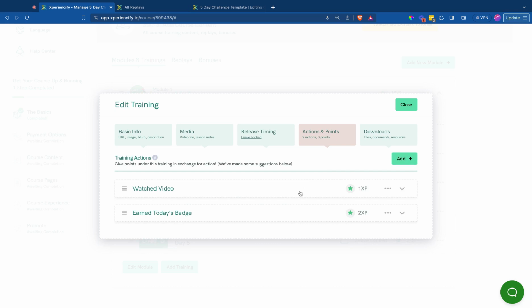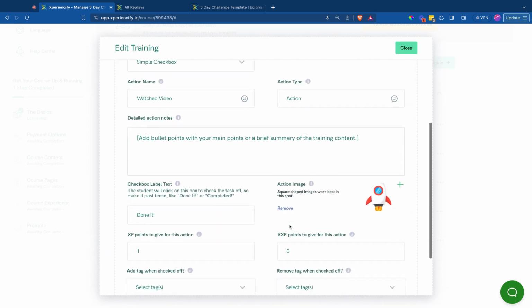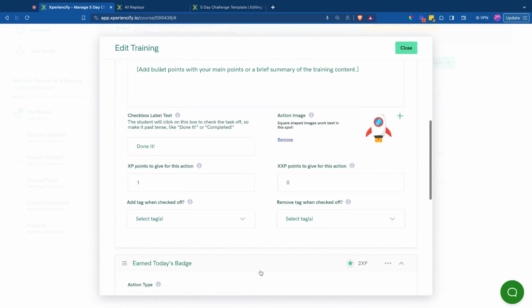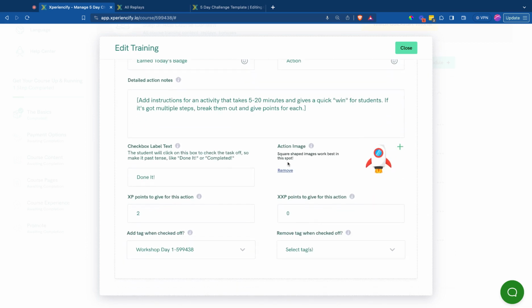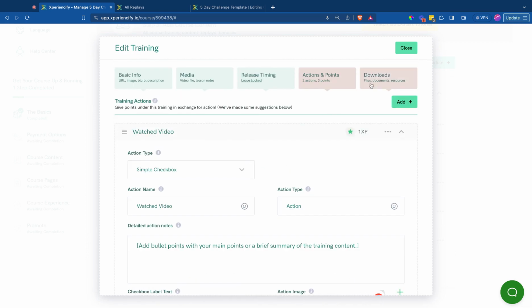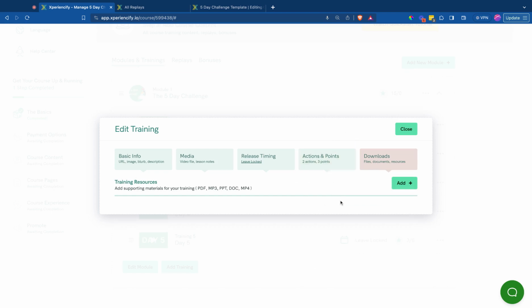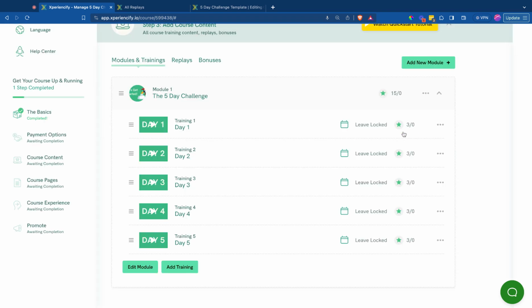Actions and points, you saw this on the front side. This is watch the video, earn today's badge. If those don't work for you, you can certainly change them out. And then download. So if you have some files, some resources that go with your day's training, say you have a workshop, say you have transcripts, say you have some other little piece that you want them to be able to work on, then you can add those right there in these file formats.